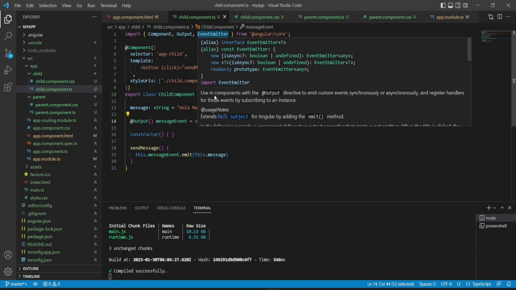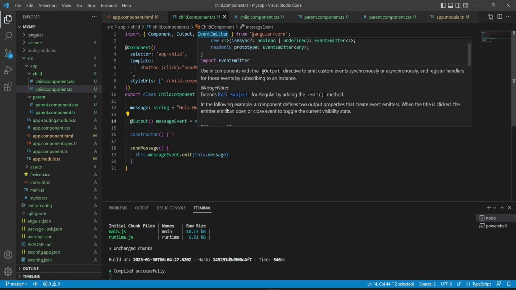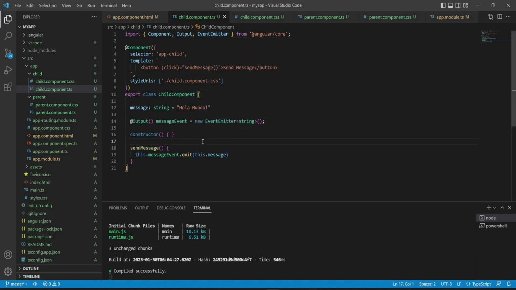If you read it, it says: use in components with the @Output directive to emit custom events synchronously or asynchronously, and register handlers for those events by subscribing to an instance. In simple language, it extends the RxJS Subject. If you don't know what RxJS is, RxJS is the Reactive Extensions for JavaScript. It is a library which provides the capability of handling asynchronous stuff in JavaScript and TypeScript. So it is asynchronous behavior that we want to accomplish here with @Output.